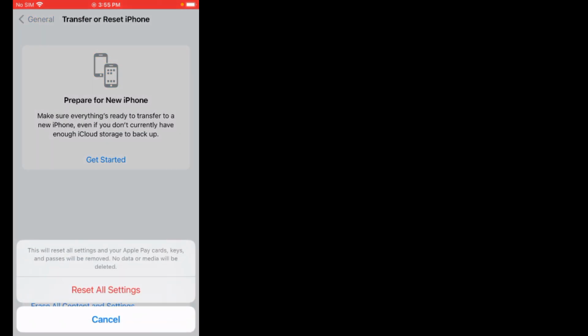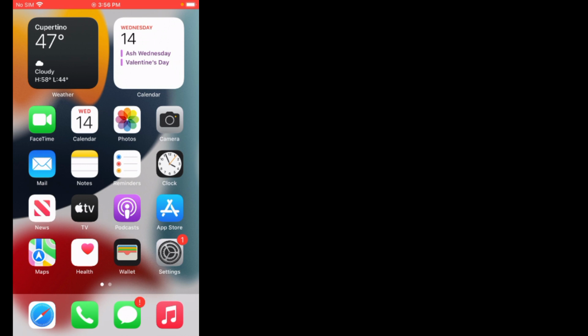You can see it appears on screen. Reset all settings. This will reset all settings and your Apple Pay cards, keys and passes will be removed. No data or media will be deleted. Tap on Reset All Settings to confirm this action and problem is fixed. If solution number 4 is not working, now applying this solution number 5.